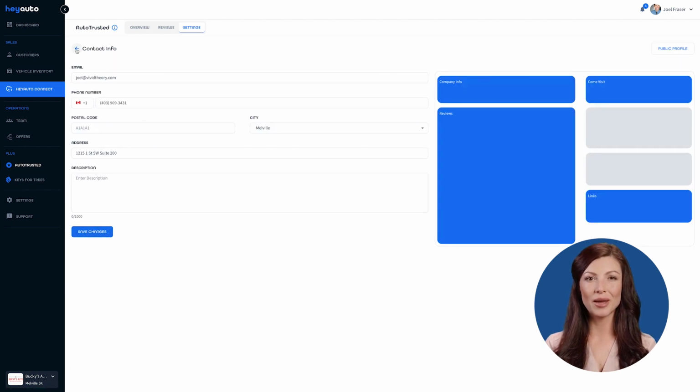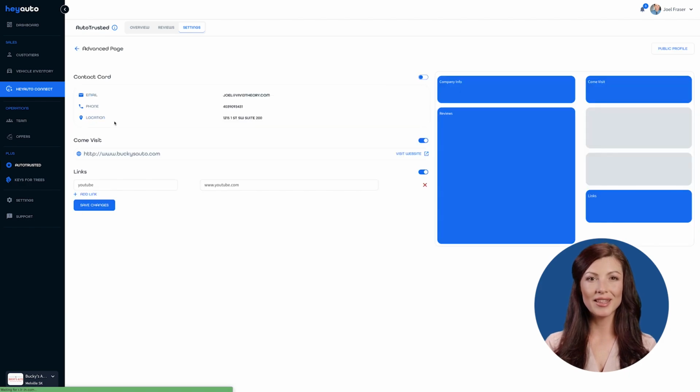The Advanced Setting page allows you to add any links that you'd like and choose which information you'd like to display to the public by clicking these toggles. When they are blue, it says the associated info is live and public on your AutoTrusted profile.